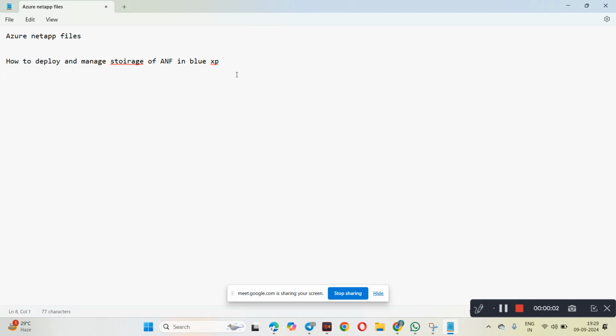So this is Azure NetApp Files, and we also have a file system for AWS. In AWS we have different file storage services like Elastic File Service (EFS), and we also have FSx, the AWS FSx storage.